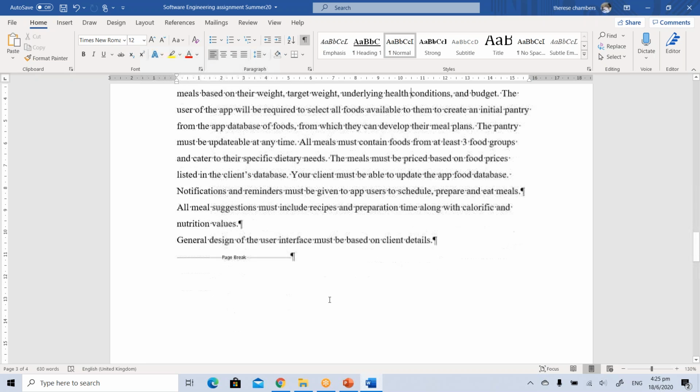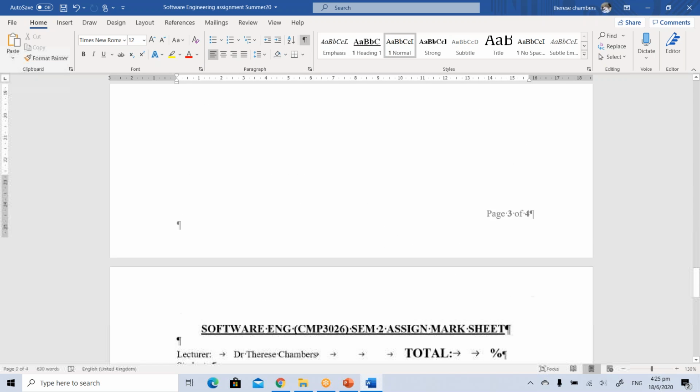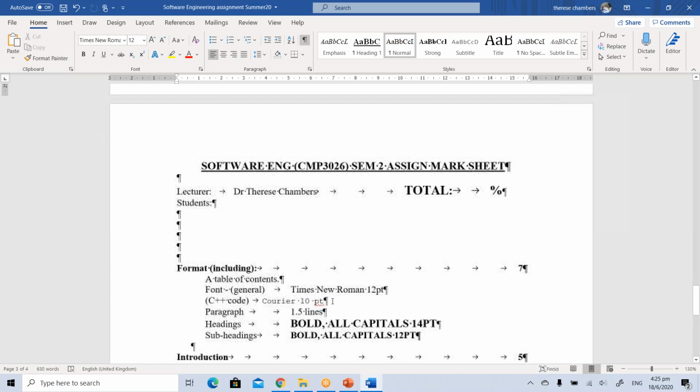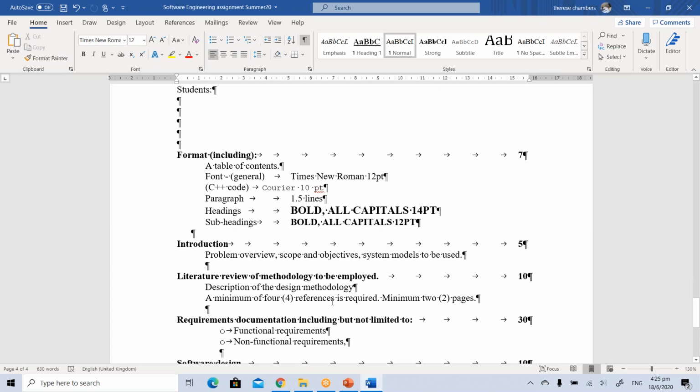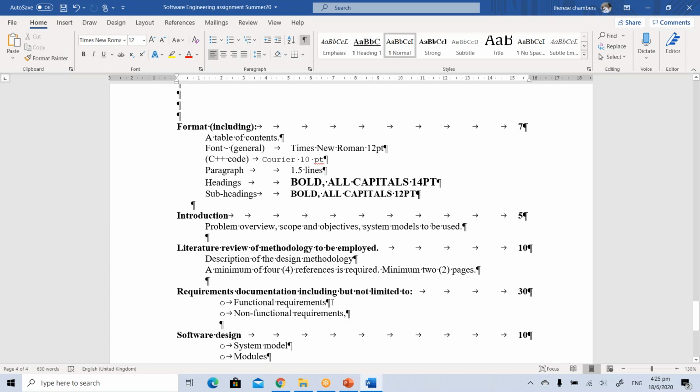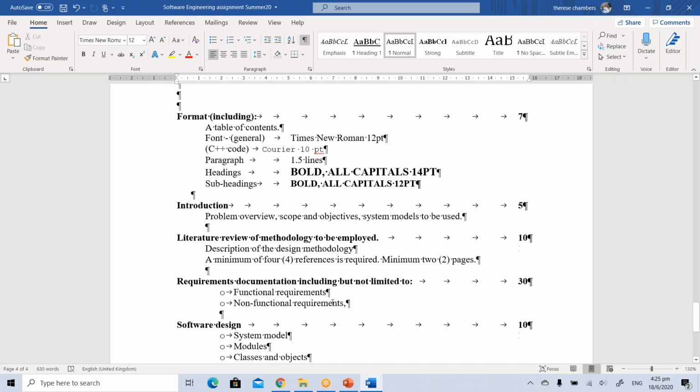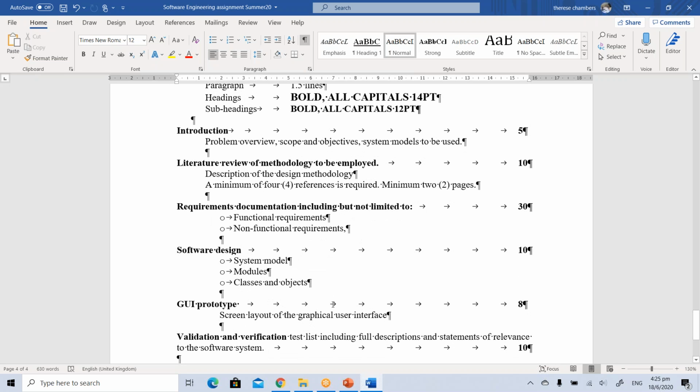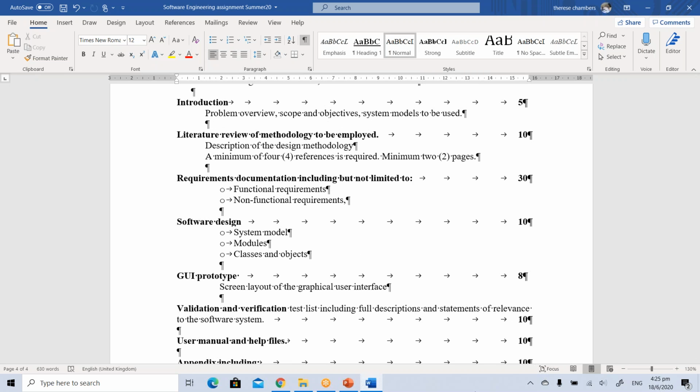All right. Let's move on from there. Now I'm giving you how this project is graded. You get 7 marks for formatting, 5 marks for your introduction, your lit review and methodology, 10 marks for your requirements documentation. That is one of the first things you're going to do. Then a whole 30 marks for your software design, which includes a system model.